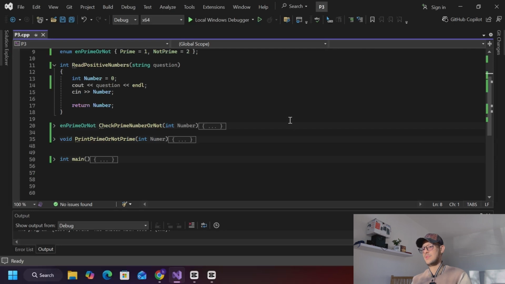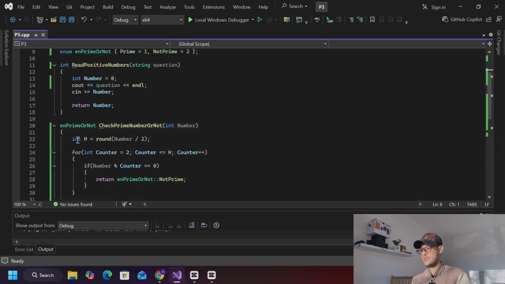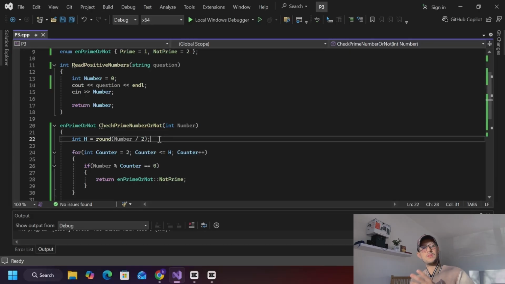It takes the number. Let's say the user inserts number 10 and we store number 10 inside this number. So let's open this function and see what's inside it. Perfect. We define an integer data type and we declare a variable. We name it h. H stands for half. I just name it h, but it stands for half. Equal round number divided by 2. We said the user inserts number 10 and we store it inside number. So number, which is 10, divided by 2 will give us 5, and 5 we store inside h.